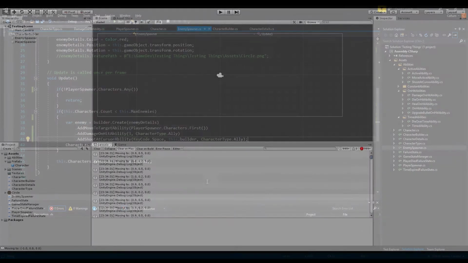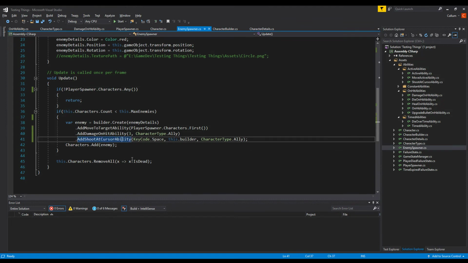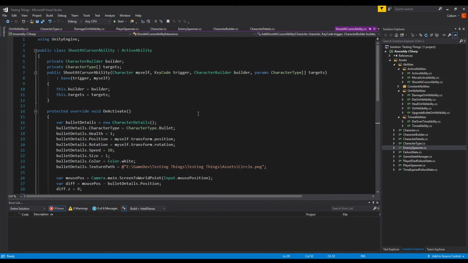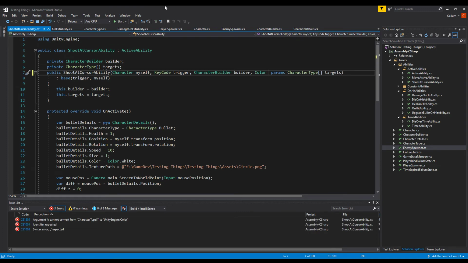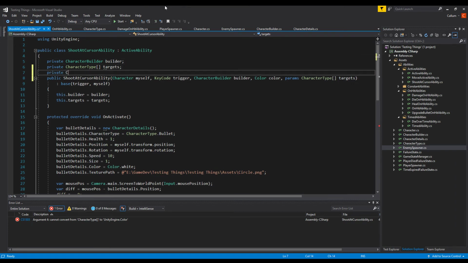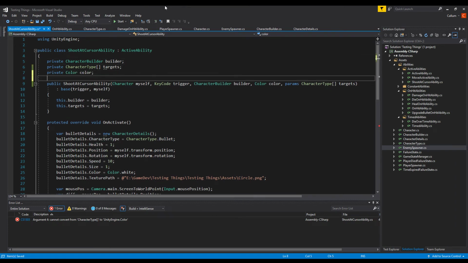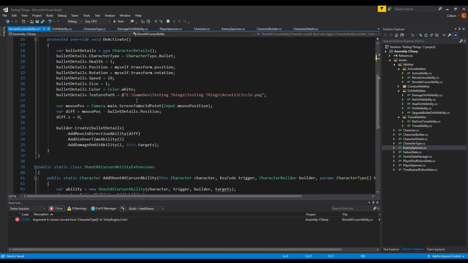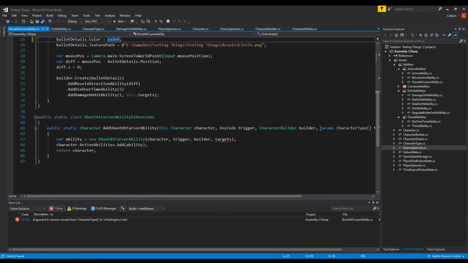All we need to do for that is add another parameter. Colour. Make the colour equal colour. Colour.